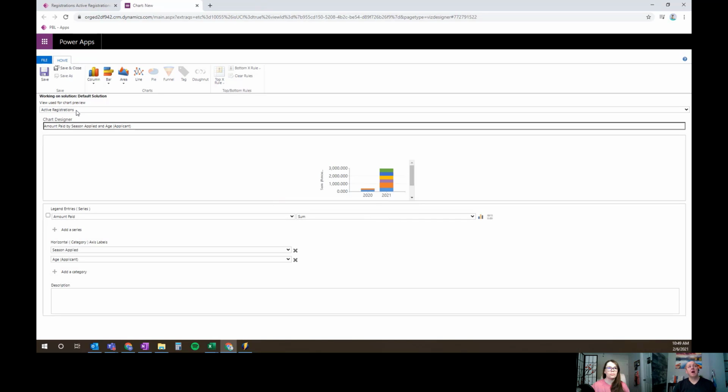That's all we want to do. We maybe actually want to change the name, right here, because it's going to automatically name it based on what you've built in. So you can see it's amount paid, and it's just taking the name from the legend here, and then by this and this. That makes sense. We could leave it like that, and it would probably be logical for people. I'm going to change it to fees by season and age. And I'm going to save and close that.